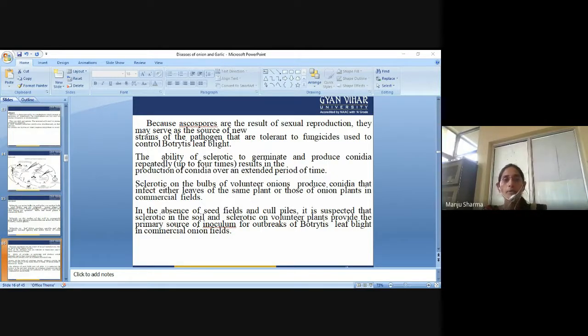Sclerotia on the bulbs of volunteer onions produce conidia that infect either leaves of the same plant or those of onion plants in commercial fields. In the absence of seed fields and cull piles, it is suspected that sclerotia in the soil and sclerotia on volunteer plants provide the primary source of inoculum for outbreaks of botrytis in commercial onion fields.